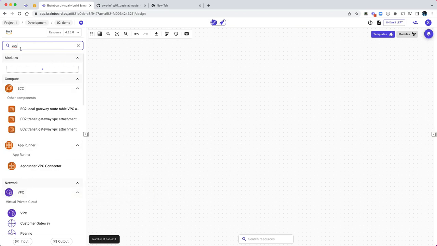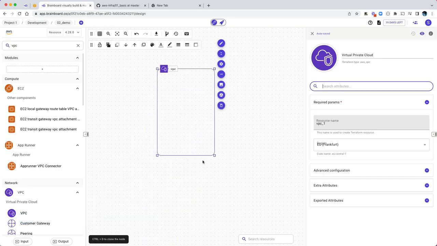So okay, let's start with the VPC. Once you hover your mouse over virtual private cloud, you see on the right side that VPC, virtual private cloud, is Terraform type aws_vpc. So if you are doing Terraform coding, you can relate that this is the right VPC component, or any other component which you are dragging and dropping. Just take it and drag it on the right side.